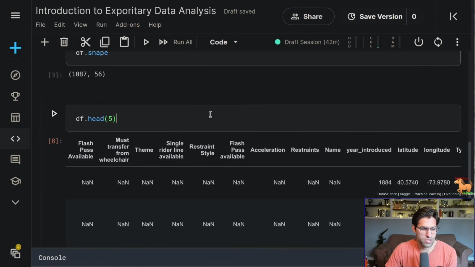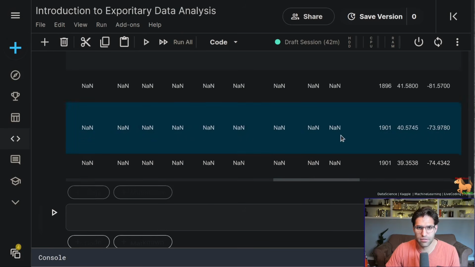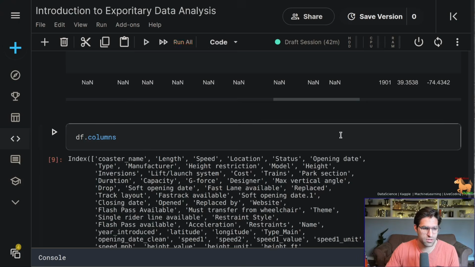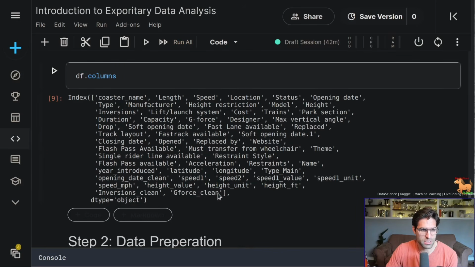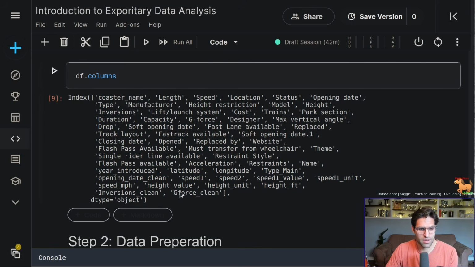Now, another thing we want to do is just list out all the columns. Since this data frame has a lot of columns, we can just do df.columns to see them all. And now we've seen all the columns listed. Eventually, if we want to subset our data set, we can remove some of these columns, and I'm going to show you how to do that later.